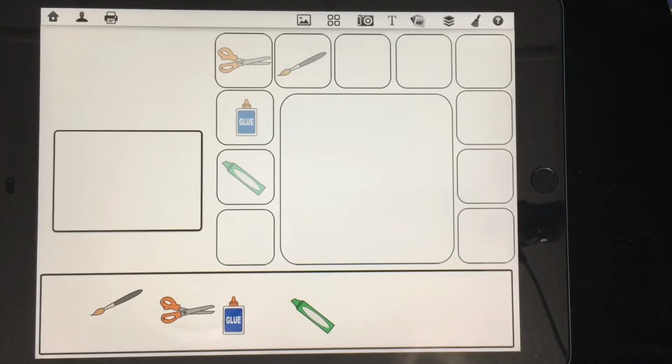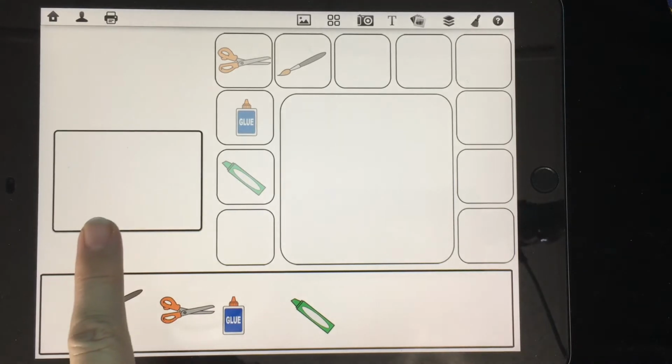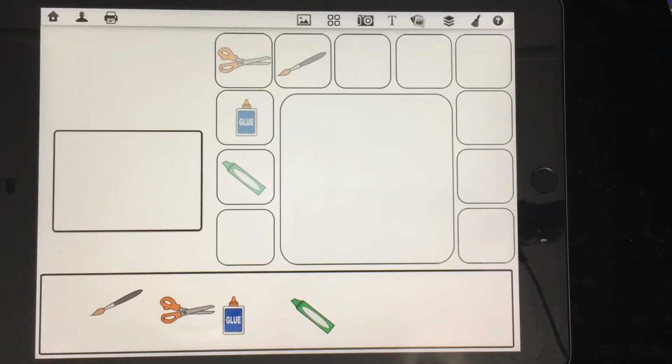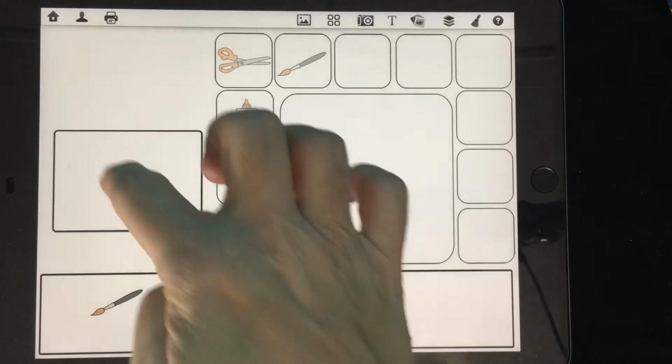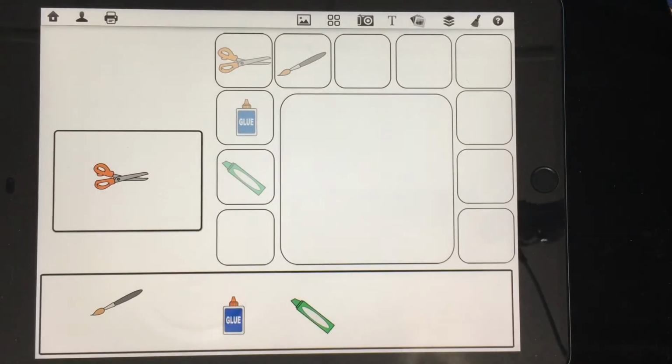Now I'm ready to play my board. Note the block on the left. I call this the thinking block. This is where I put the icons and pictures that we focus on and talk about.